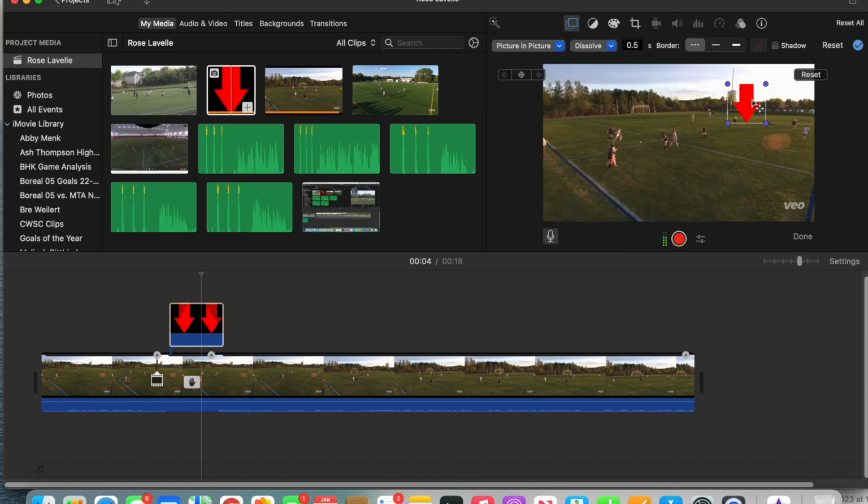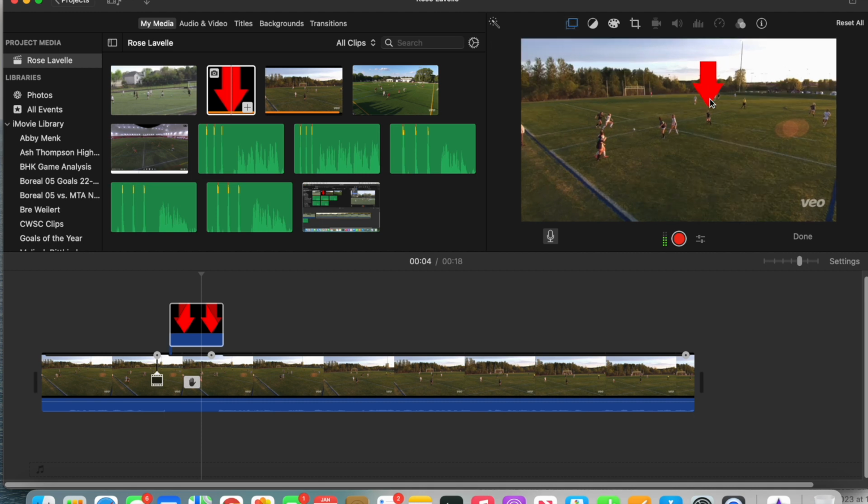Once I do that, it should give me my PNG arrow, and I can adjust and move it around. So I'm going to move it over the player in action, and then I'm going to hit enter. So now when my video plays, it will highlight the designated player.